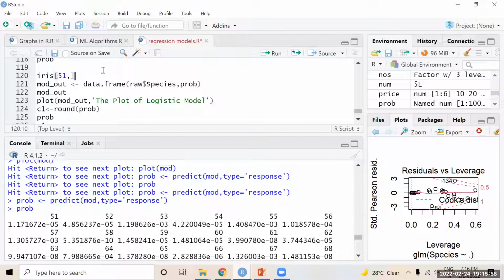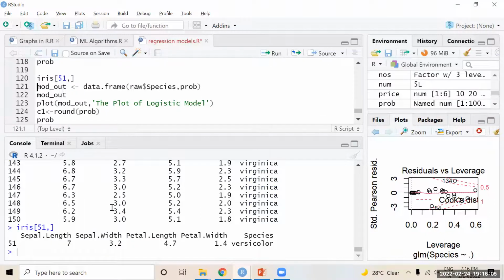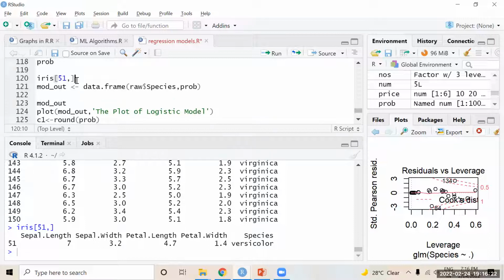Okay. Now display the iris data from the 51st record. The 51st record has sepal length 7, sepal width 3.2, petal length 4.7, petal width 1.4, and the species is versicolor. Okay, now I'm giving the prediction for these values.